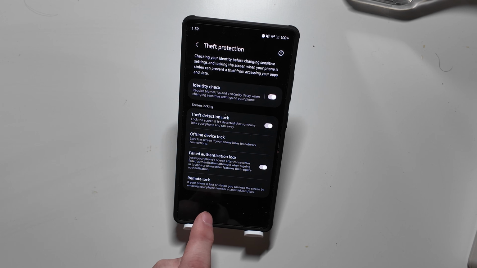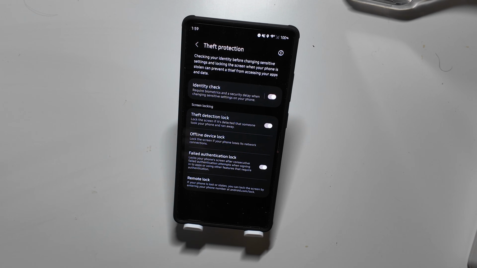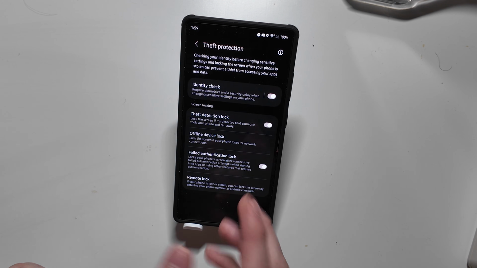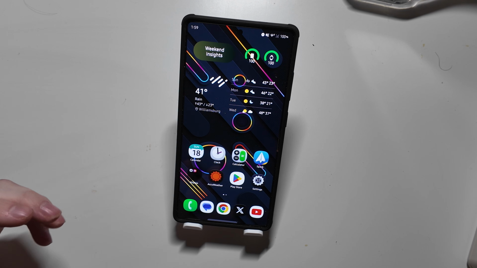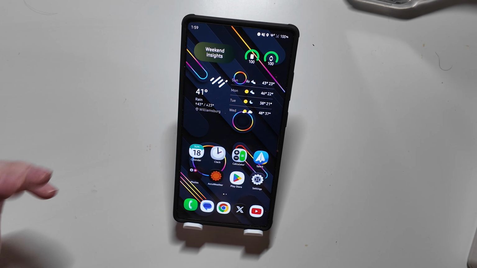If they try to either open a Secure Folder, a secure app, or change your phone's password itself, it will automatically lock the device when they have so many failed passcode attempts. You can also enable, like I said, the Identity Check with safe places. So if you're at home, it's not going to do this, because it's going to assume you're home. Nothing's going to happen to your phone. You're not going to get your phone snatched by a stranger on the street or anything like that. So that is an update to the theft protection on One UI 8.5.